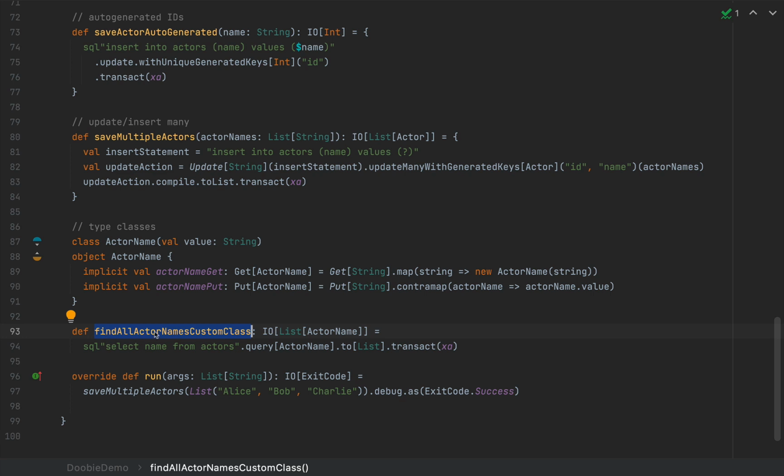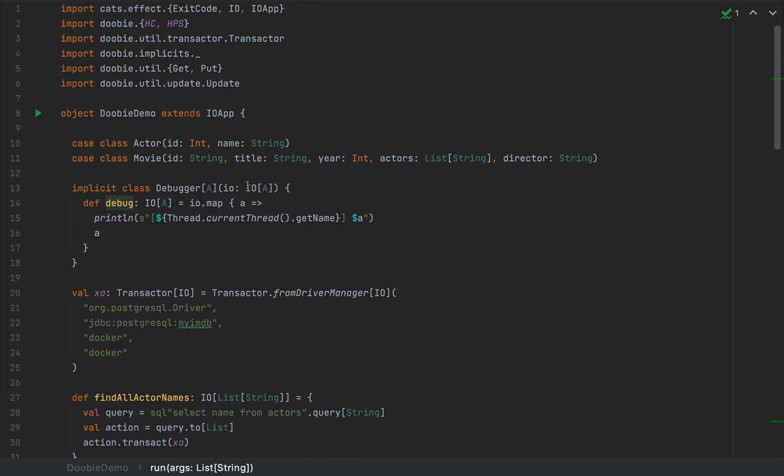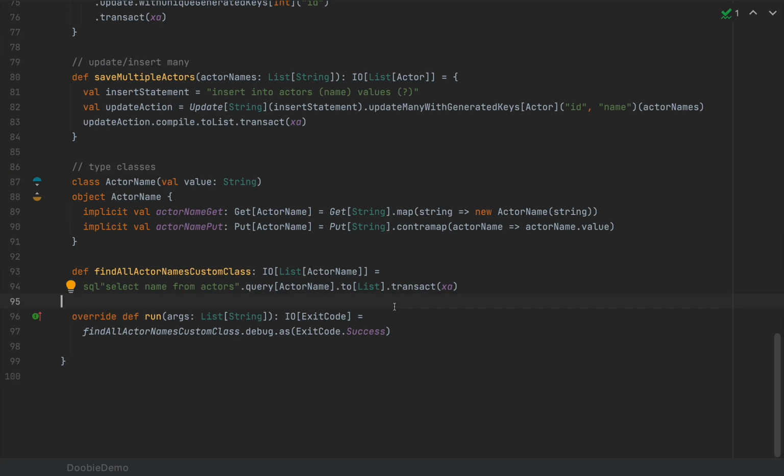Cool. So with these implicit values defined in the companion object of ActorName, I will then be able to run this query, findAllActorNamesCustomClass. So I'm going to copy this and paste it in my run method, which is the main application. So findAllActorNamesCustomClass.debug. If you remember from the previous video, at the beginning of the video, we defined this extension method, which is able to print the value of an effect before returning that effect for further processing.